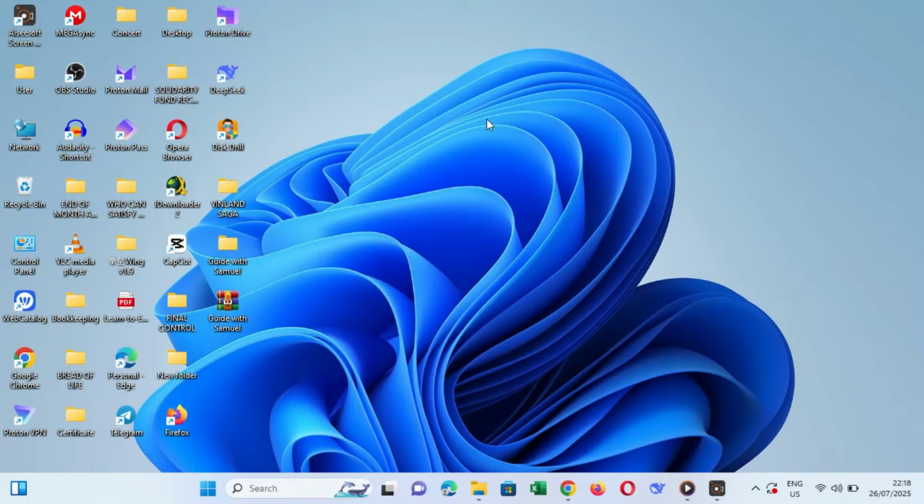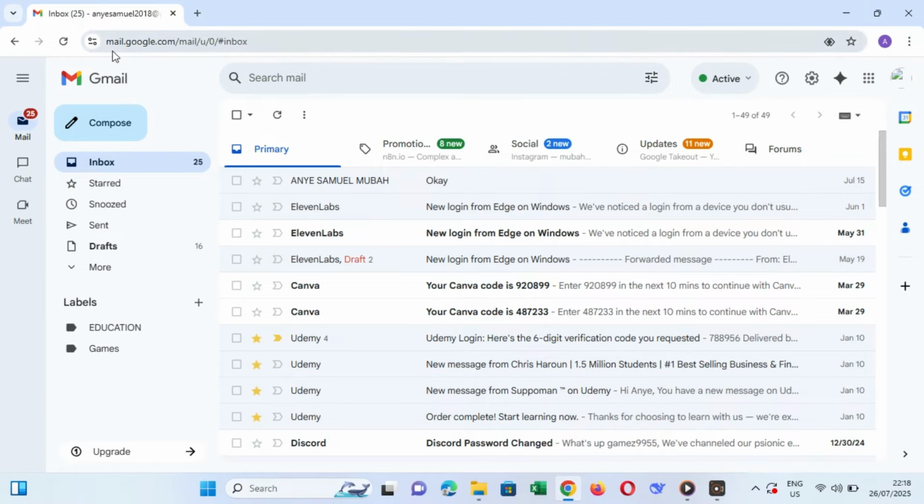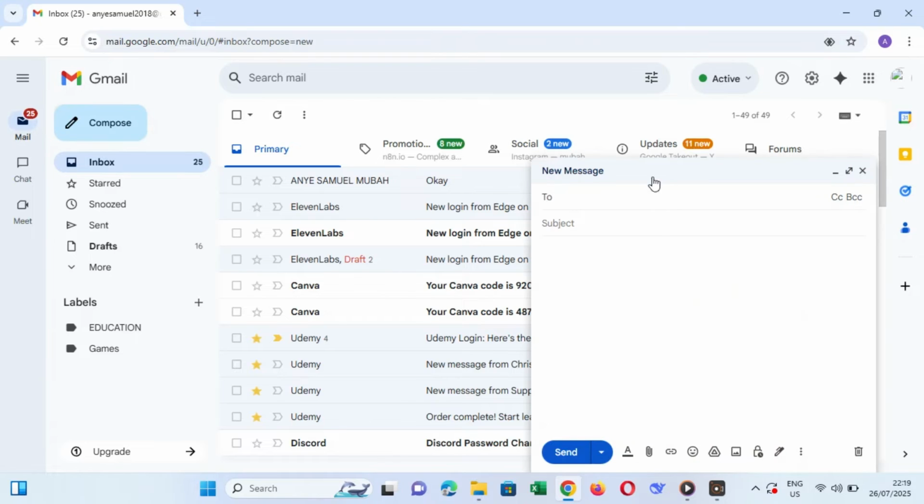First, open your preferred browser and head to mail.google.com. Once you're signed in, you will land on your main inbox page. Now, to begin, click the Compose button at the top left corner of your screen. This opens up a new message window where you can draft your email.